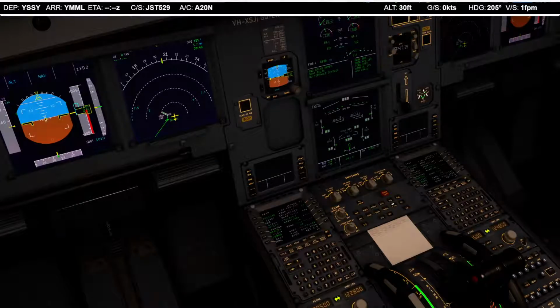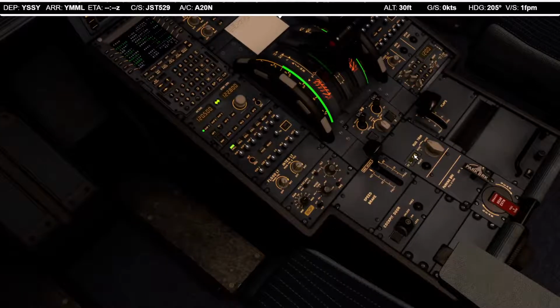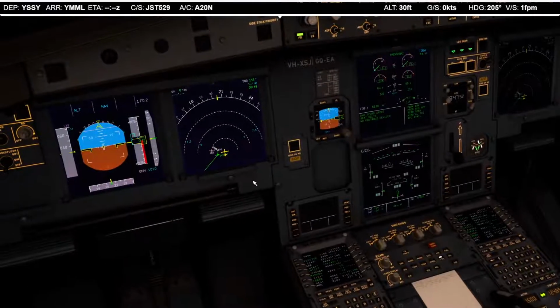Anti-ice off. Ecam status checked. Pitch trim 0.9% set. Rudder trim 0. Harbour Bridge 5 outbound departure. 1000. After start checklist complete.